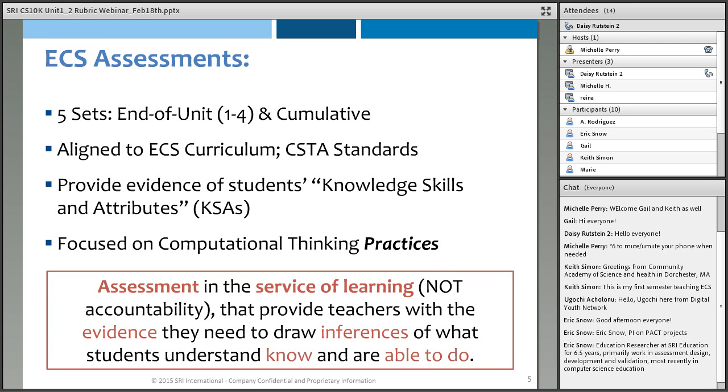Briefly, the assessments that we're talking about are the assessments for the ECS curriculum. We have 5 assessments that we're developing, 4 of which have now been released, and those are the end-of-unit assessments for units 1 through 4. We'll be releasing a cumulative assessment that covers a general overview of the topics in units 1 through 4 next month. We're currently only going to talk about units 1 and 2.